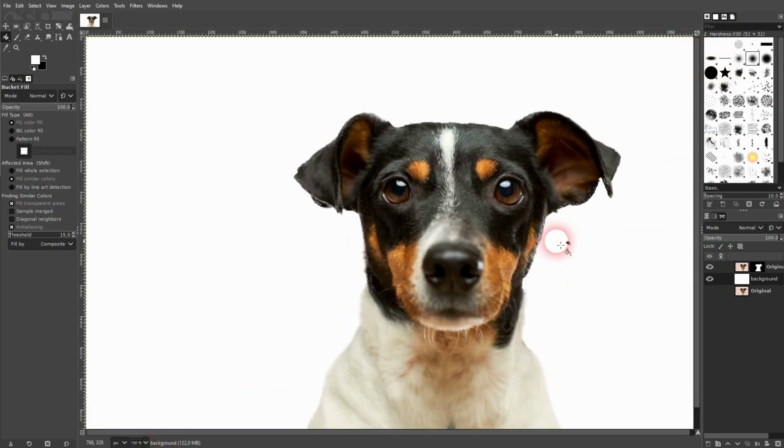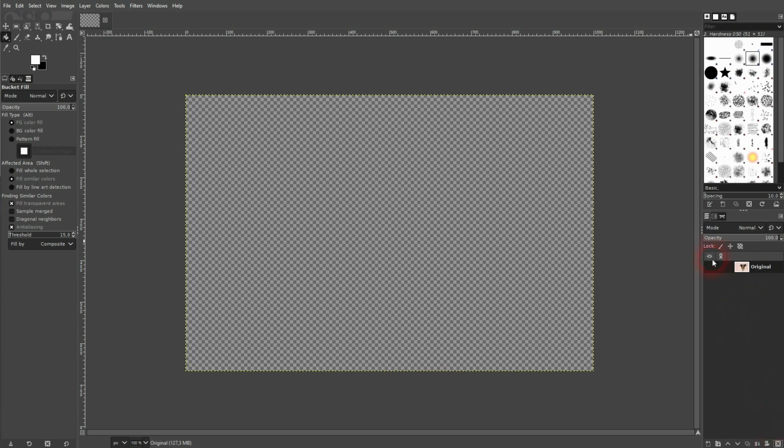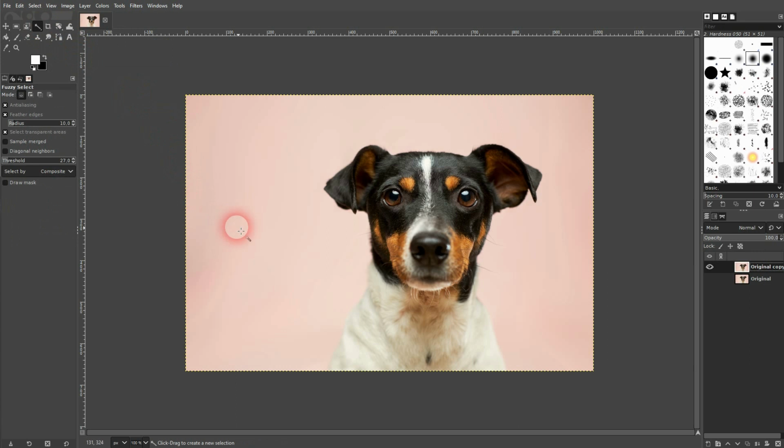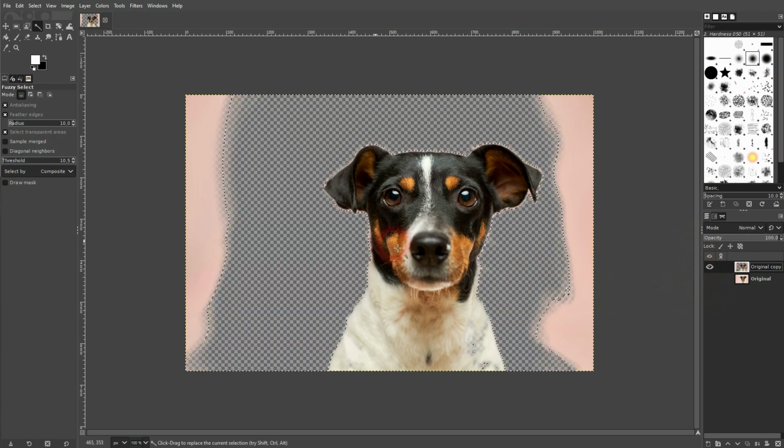Let me go over this quickly by using the fuzzy select. I copy this layer again. I'll select the fuzzy select tool. Let me go down with the thresholds. And I simply add an alpha channel so that we have transparency. And then I press delete.